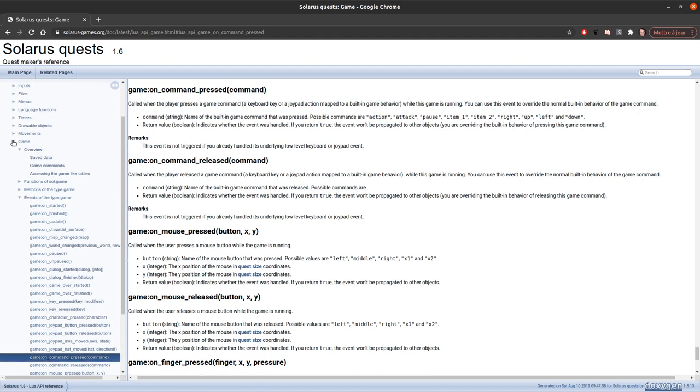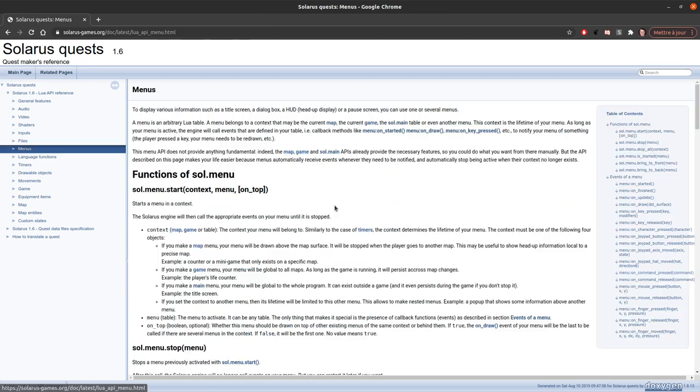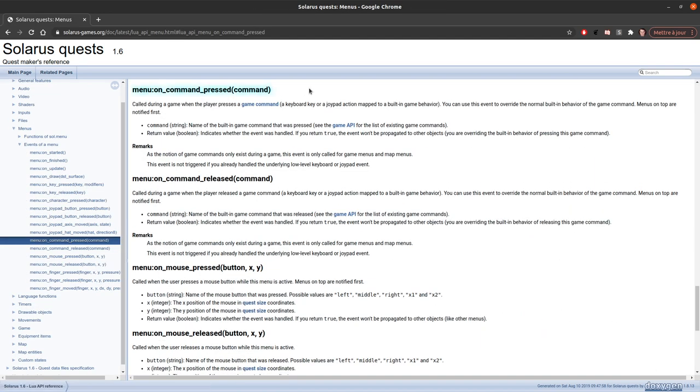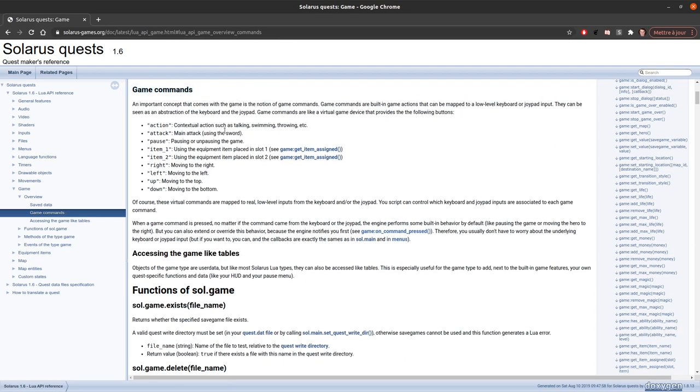By the way, I don't know why I'm in the game type, but it's the same for menu. On command pressed. See the game API for the list of commands. So that's why I was in the game file, in the game page. Anyway, we have these possible commands. For instance, we have the command action, which is space by default, and it's used to open a chest, to talk, to swim, and so on. And like I said, it's always mapped to an underlying low-level keyboard or joypad event, or both.